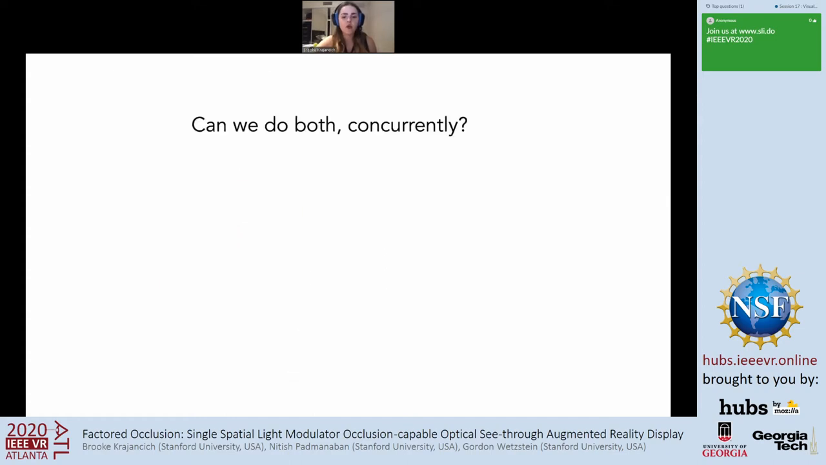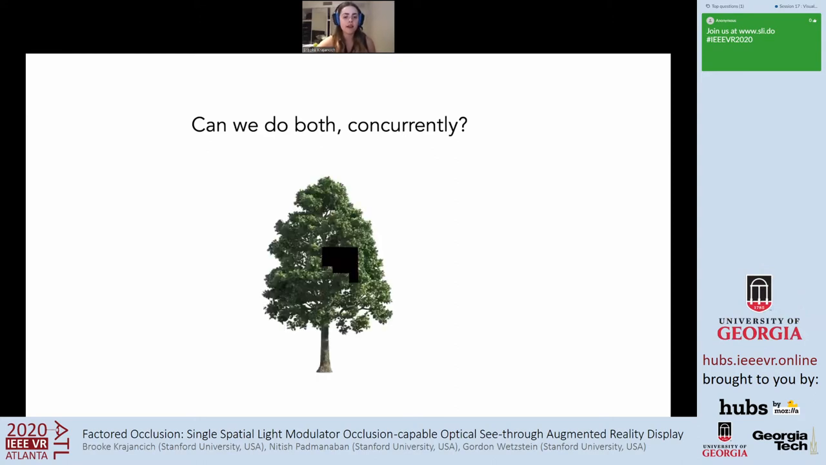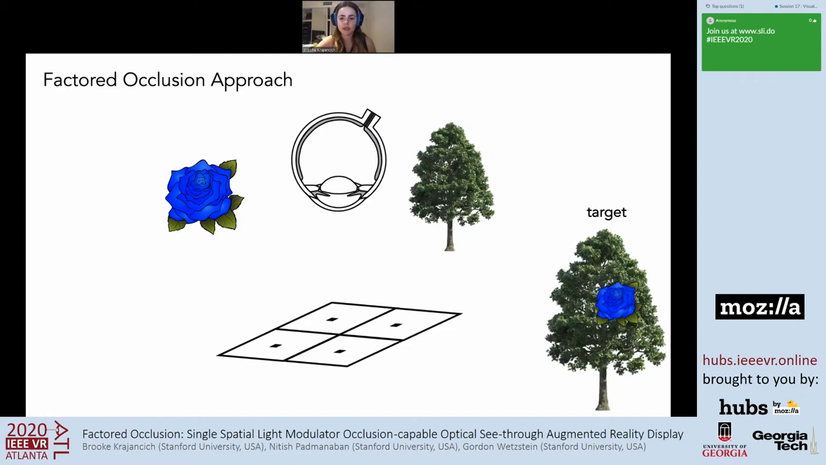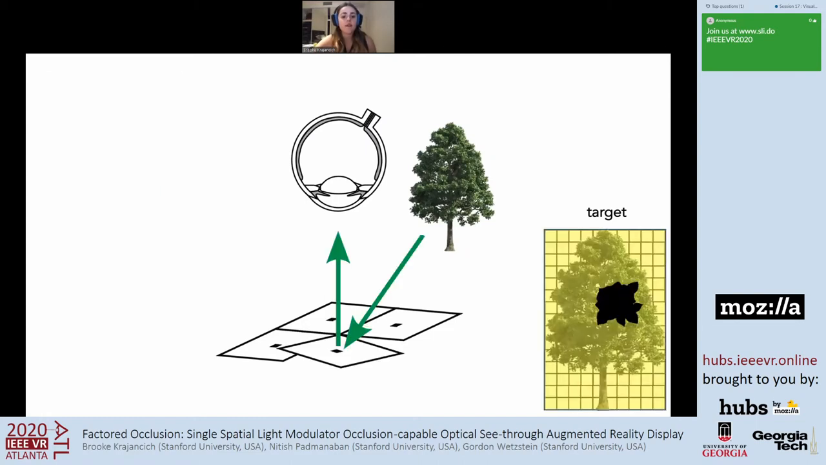But in this work, we wanted to do both concurrently. We wanted to see, can we effectively block real light coming from this real tree and render this virtual flower in its place? To do this, we replace the light dump in a standard DMD with the physical scene. In this way, we can see that getting the pixels around the flower is easy. We can just set those micromirrors to show the real world.